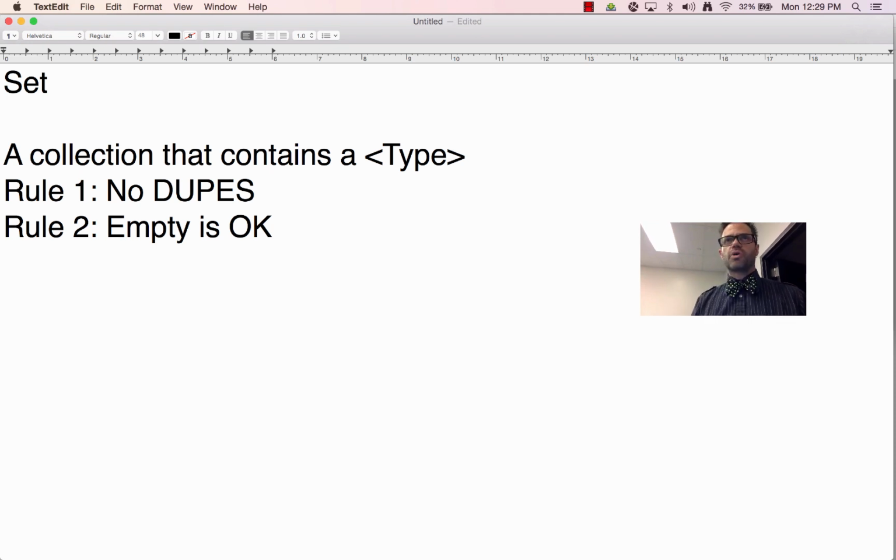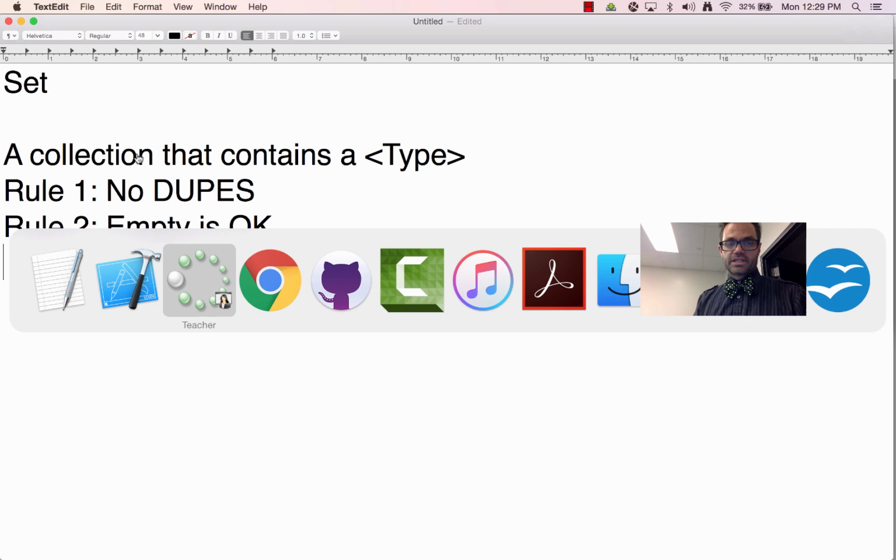The empty set is also okay because it's the single empty idea. So I can't have null and null in a set because null and null are the same thing. But I can have a set that just has null inside it. So a set is a type that has a collection of things with no duplicates. In this case, we're going to be dealing with a set of int.